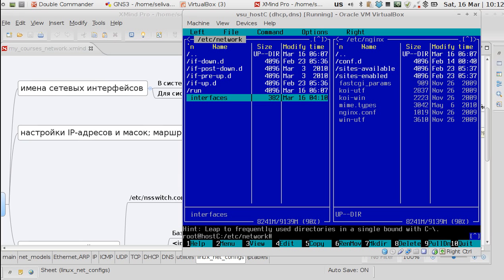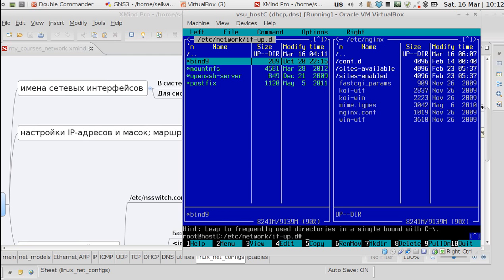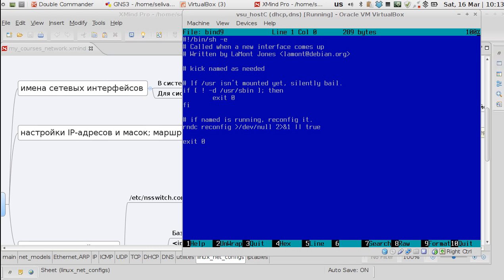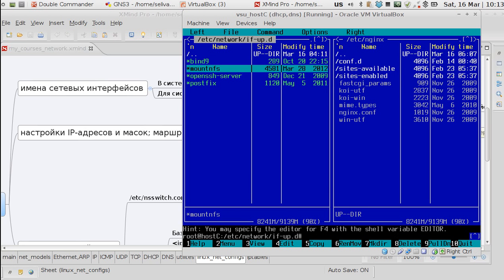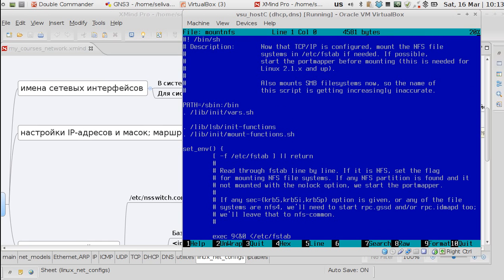And for interfaces, here you see directories if-up.d, if-post-down.d. So scripts in these directories are run when an interface is configured up or when it is going down. For example, in if-up.d, you may see files, for example, bind, the DNS server package. It reconfigures the DNS server every time some interface is added or configured, so that it always listens on all IP addresses. For example, mountnfs, a script for mounting network file systems such as NFS or SMB, Samba for Windows networks.